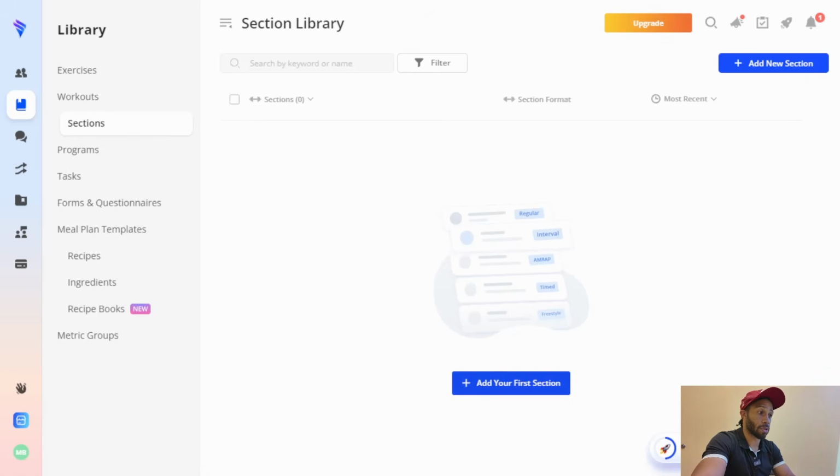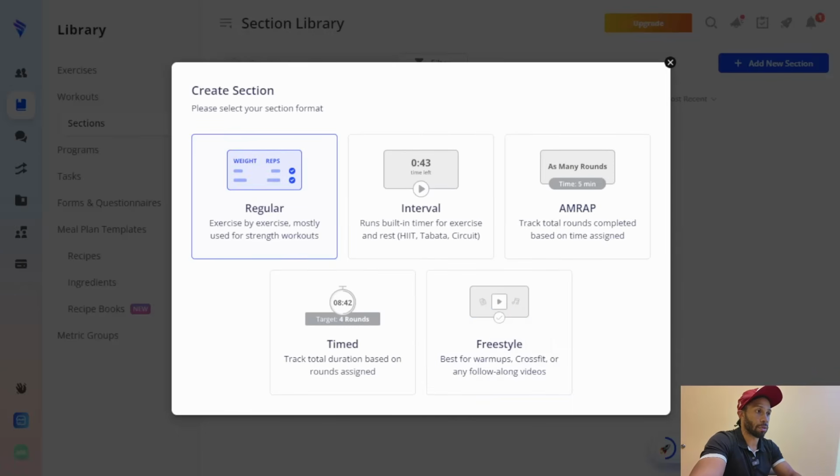You can add a section. If you want to do regulars, you want to do everything timed, if you want them to freestyle something, everything is completely customizable.